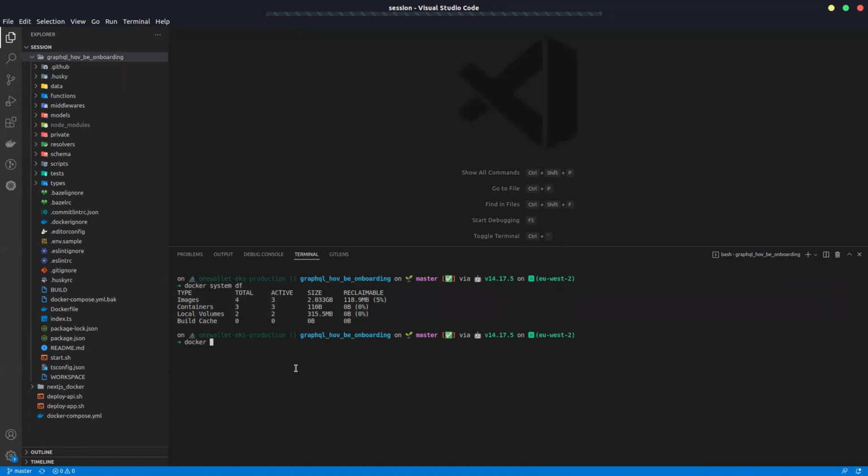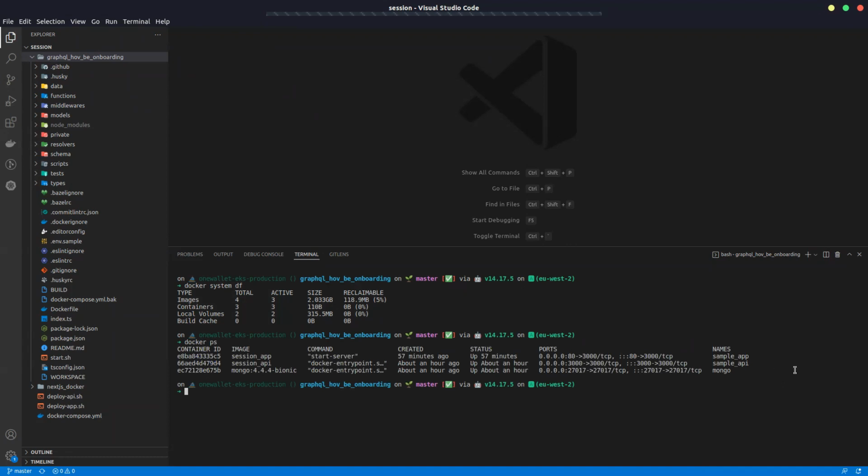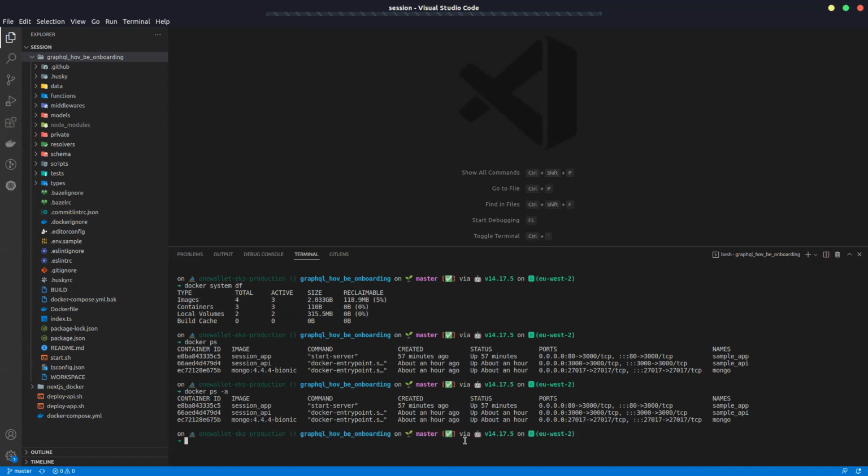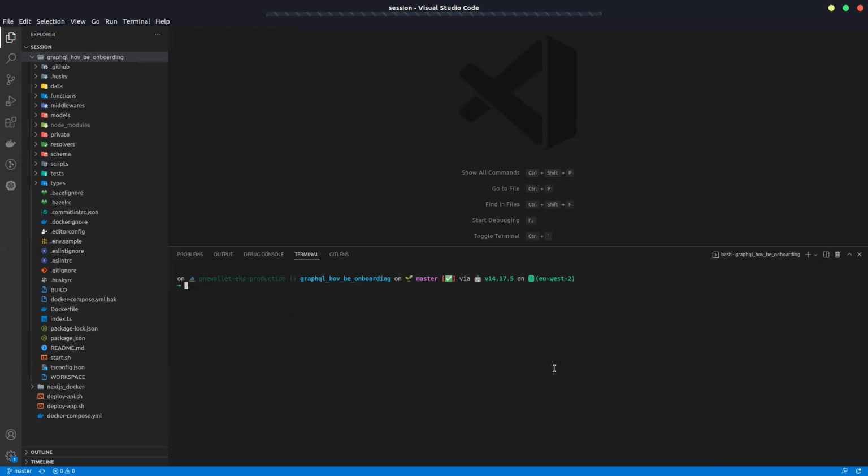Next is docker ps. It will list the containers running on your local machine. If you pass the -a flag, it will also display the containers that are not running. Right now I don't have any containers. Next is docker images.